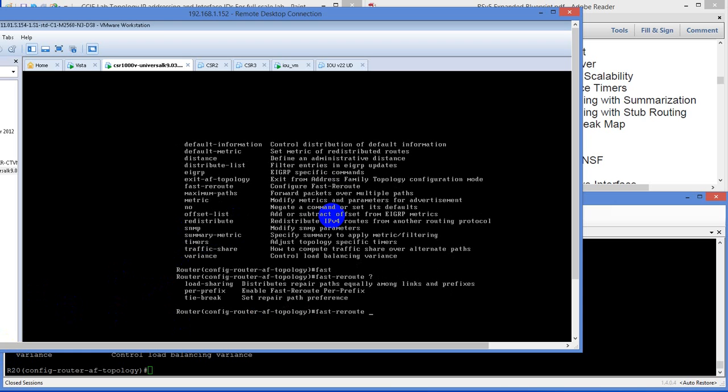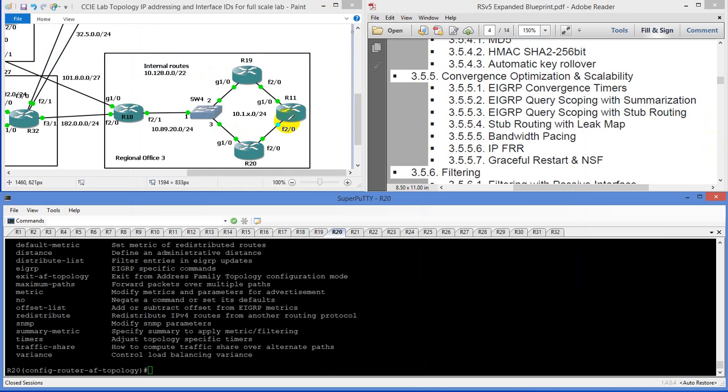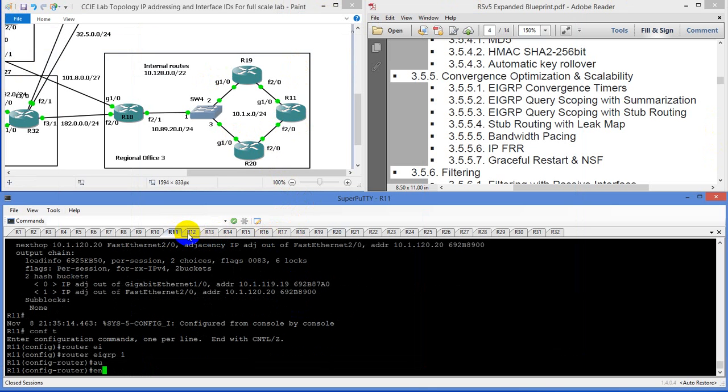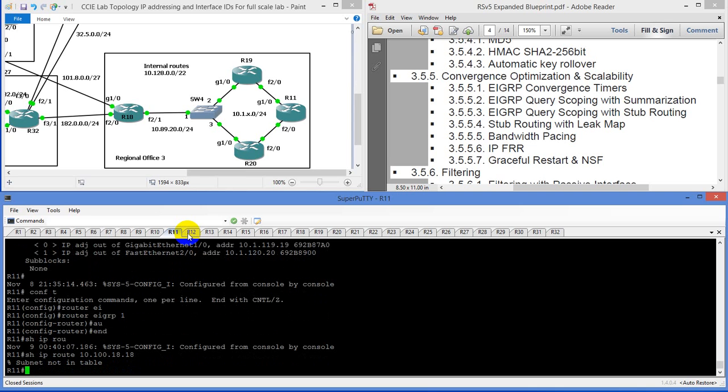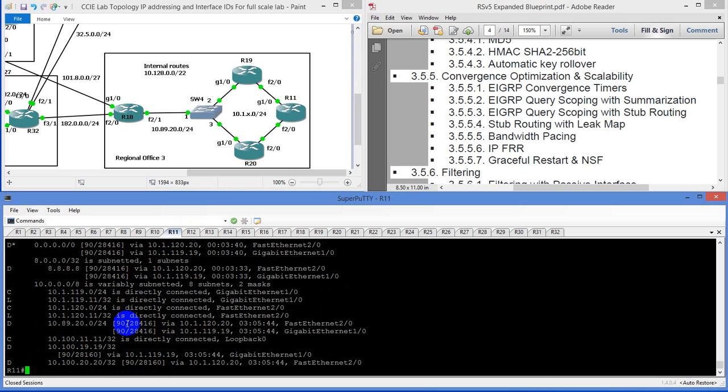But as I said, there's nothing really there to worry about. Let me kind of give you the idea. If you were to have IP fast reroute configured, what this would do is on R11. So let's go to R11. If we were to do a show IP route for 10.100.18.18. Beg your pardon? Show IP route. Do I have a default route? I do.